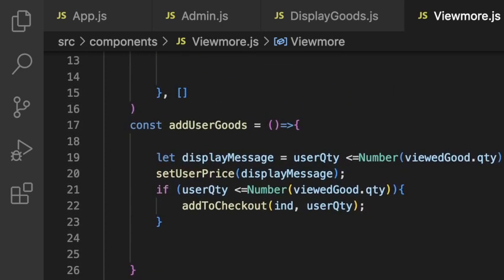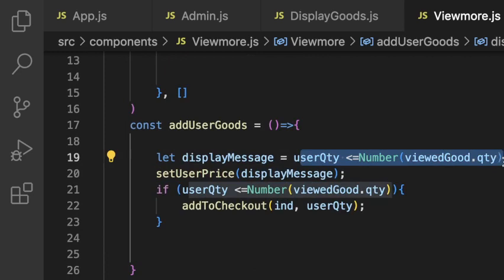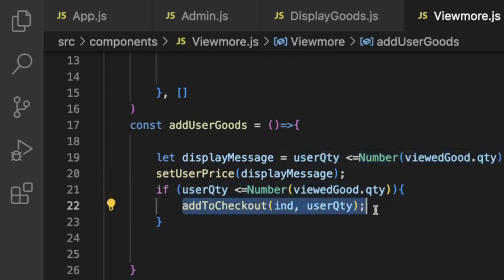Now provided the condition is met, so provided that the quantity the user typed is not more than the available quantity, tó bá ti pé yẹn tó, it's now going to call on add to checkout. So inside add to checkout, we are passing the index of the good the user typed and the quantity of the good the user wants to buy.